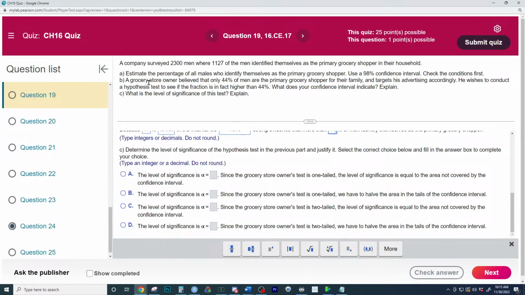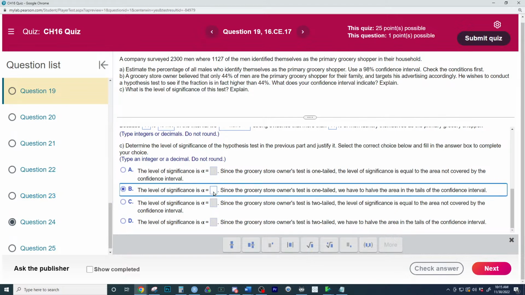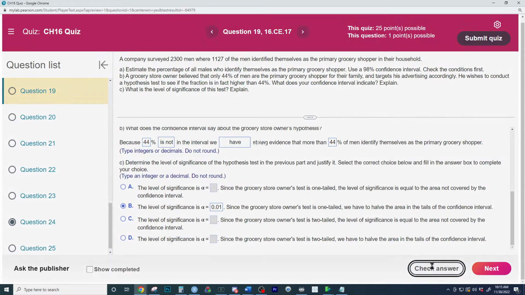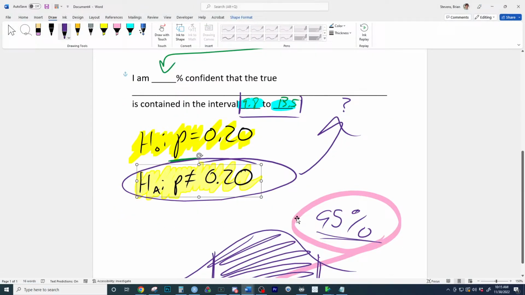A grocery store owner believes that only 40% of men, he wishes to conduct a hypothesis test to see if the fraction is in fact higher than. Oh my gosh. I'll have to tell Terry this question is not one we cover, and so I don't like it. So he is doing a one-tailed test. And they are saying what to do right here. They're saying we have the area. So it should be an alpha of 0.01.